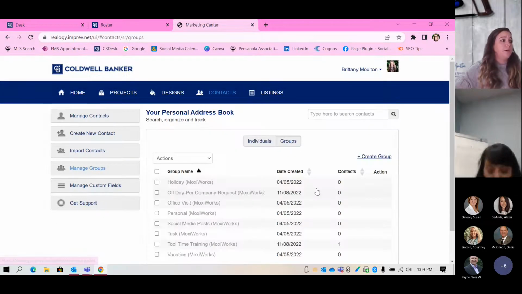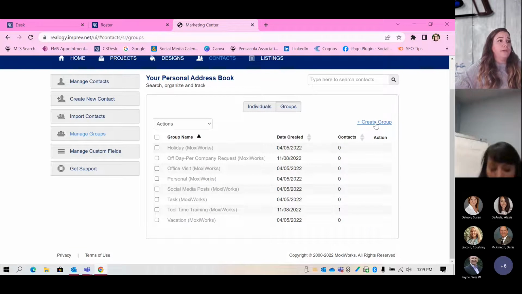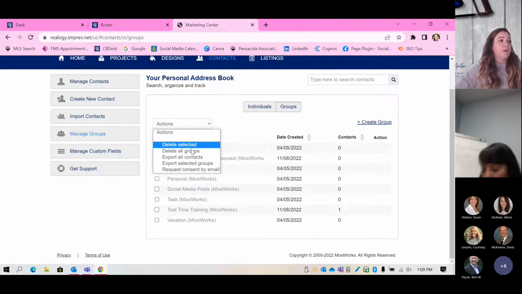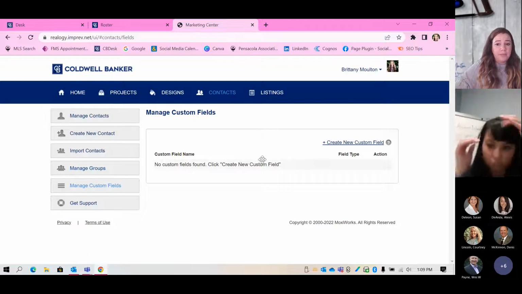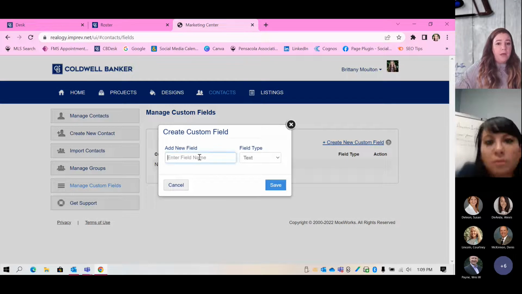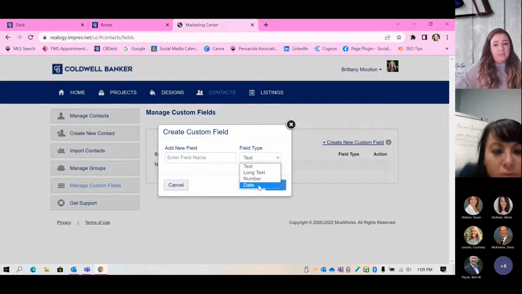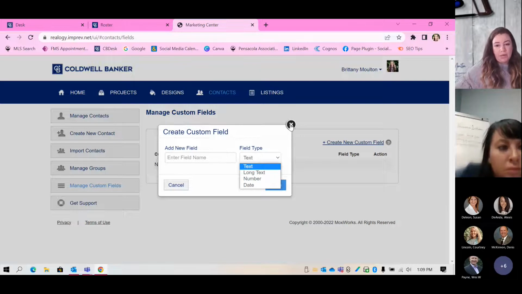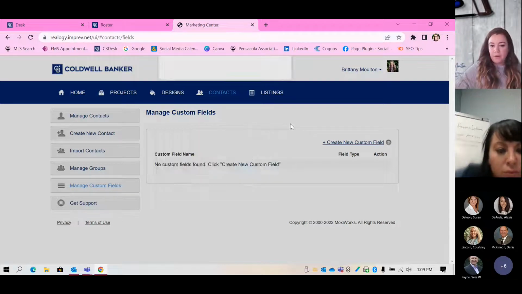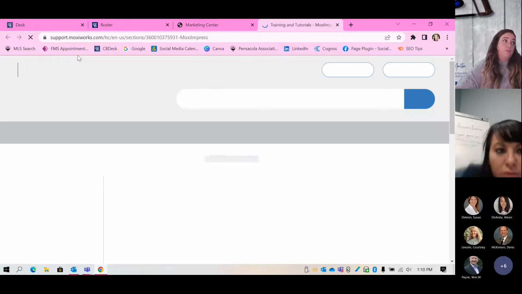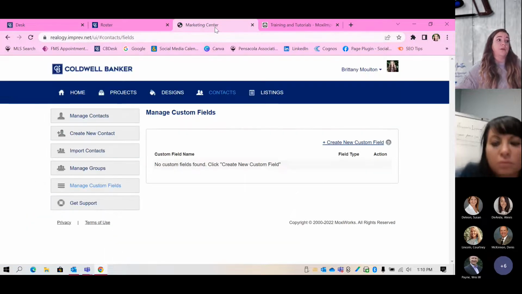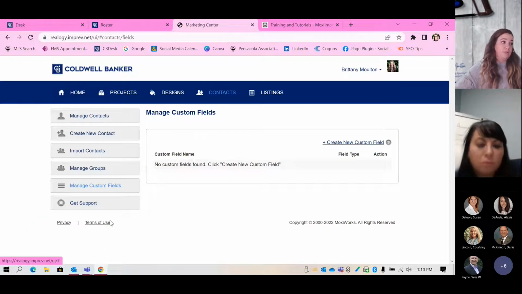You can manage your groups here. So I have groups. You can create a group. You can also delete groups and delete selected. So you can do some managing here. You can manage custom fields here. So a custom field, if I create a new custom field, I would just add a new field and choose text, long text, number, date. So if I had custom text that I wanted to have on specific things, I could add that here. I don't have any here, but you can. And then of course, get support. It'll take you to support.moxiworks.com for you to enter a support ticket if you have any questions.